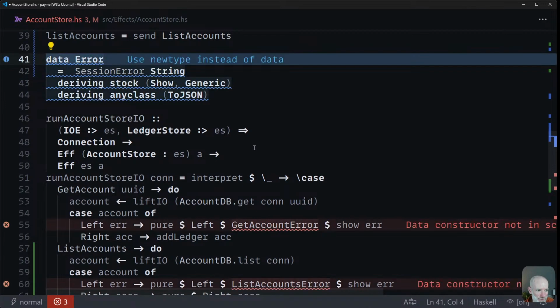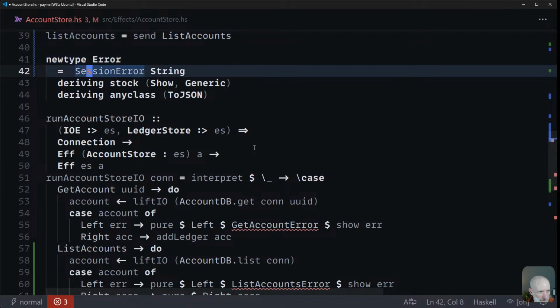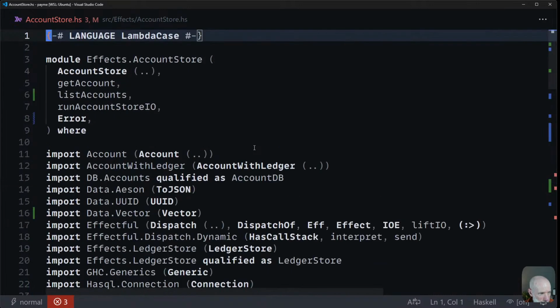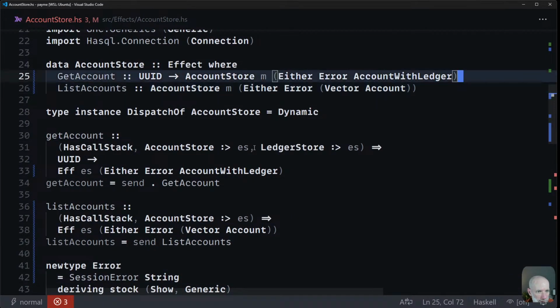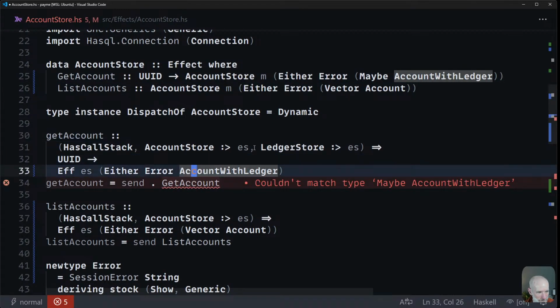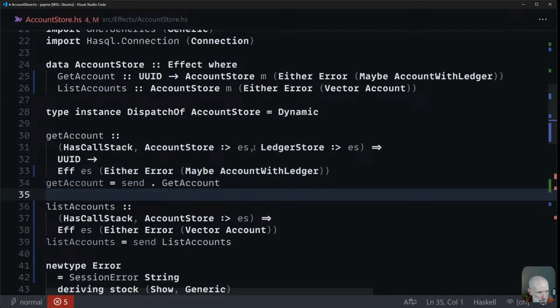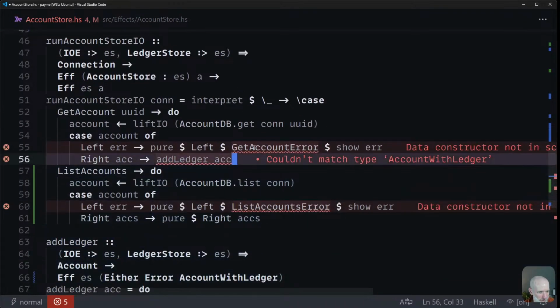So let's go to that, and you type this again. Okay, so where's the definition of the effect? So up here, I'm going to say it's either an error or maybe an account with ledger. And here it's either an error or maybe an account with ledger. And then down here, if we got an account, it's going to be, I guess down here, nope, on ledger.